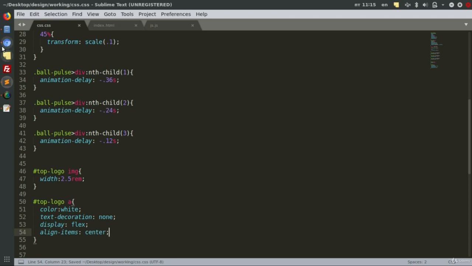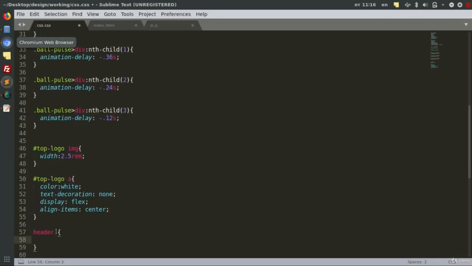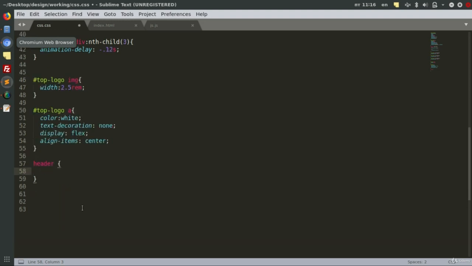So the moment we do this, we see that our text is aligned center next to the logo. Although it's now painted with white, we can fix this by correcting the color of the header. So for the header, we'll start styling it. First off, we would like it to span 100% of its width. So we'll type width 100%, and we'll give some background color.